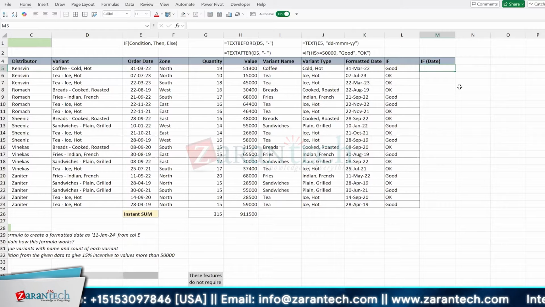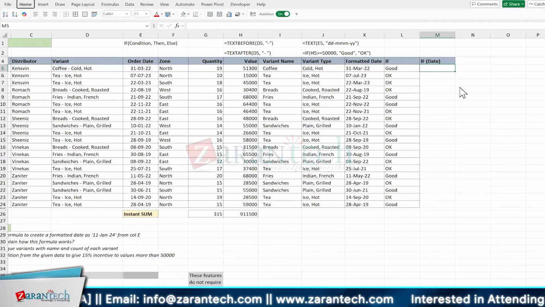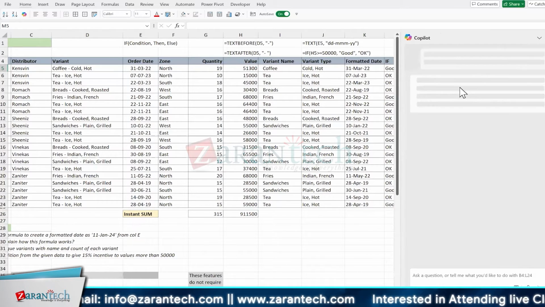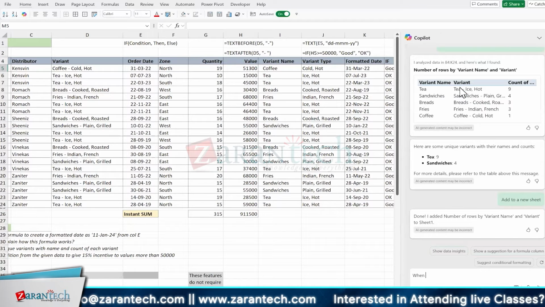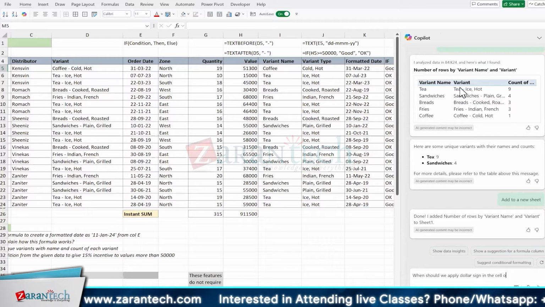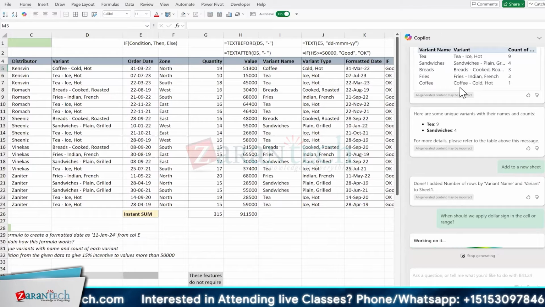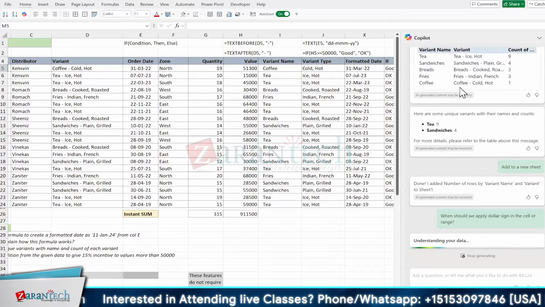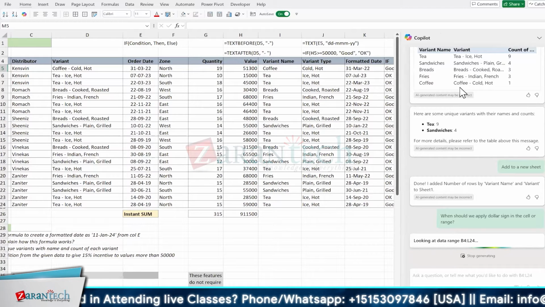Now, this concept, if I talk to Copilot, will I get the answer over here? Let me see. We'll go for Alt and 3, I get Copilot. When should we apply the dollar sign in the cell or range? It will not give me the communication that I can have with humans. It will give me the machine communication.